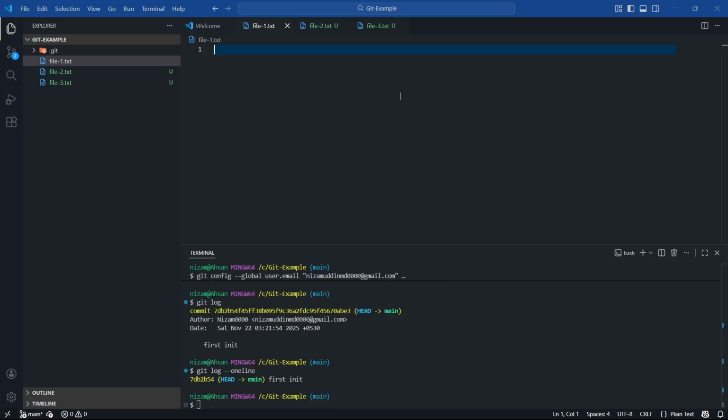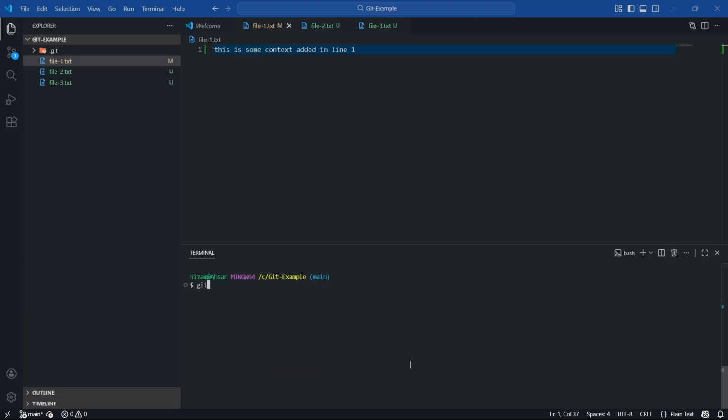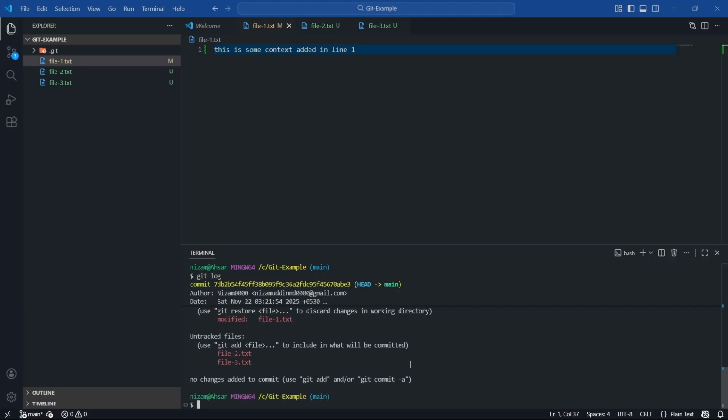Modifying file1.txt. Now I'm opening file1.txt and adding some new content. Since we modified it, Git shows this file as modified. Let's check. Git status. File1.txt is modified but not staged. So I add it again. Git add file1.txt. Now it moves to the staging area again.